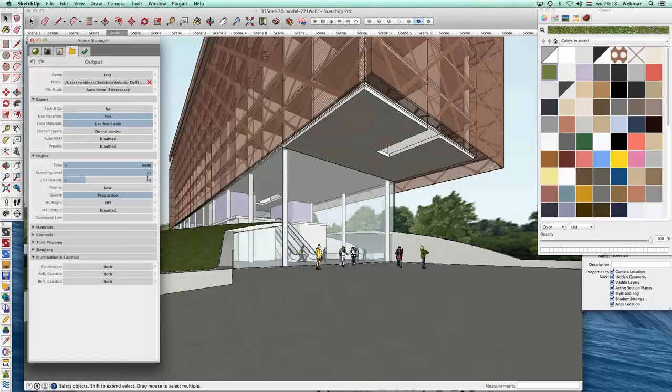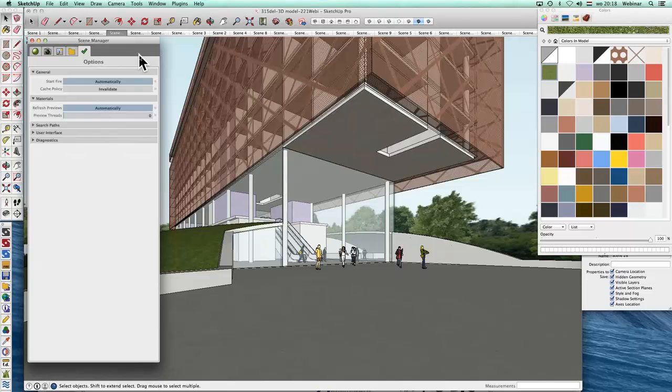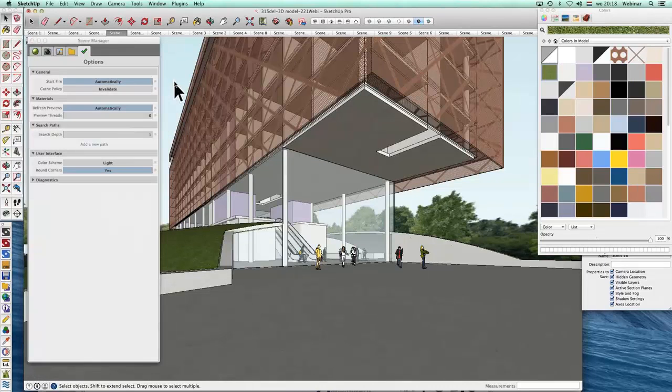And there are some other things here. For instance, CPU threads. You can choose how many threads, how many cores of your computer you would like to use for renders. And here is options. There are some settings here for search path, where your materials are stored, user interface, some different settings.